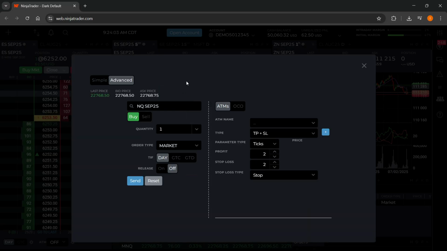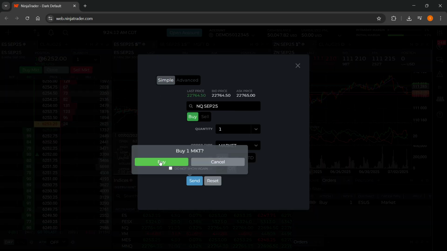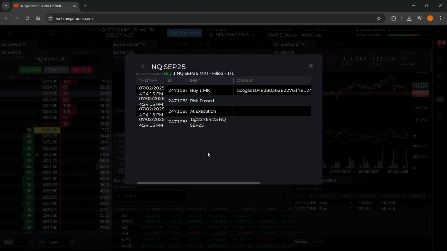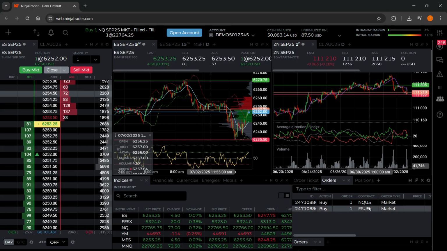Now you can go ahead and go to the advanced section over here as well, which allows for a bit more customization, but if you want to go for the more simple option, just click on send over here, then click on buy, and just like this, there we go, there's an audio in the back playing, and as you can see over here, I've just bought this successfully and placed a trade.